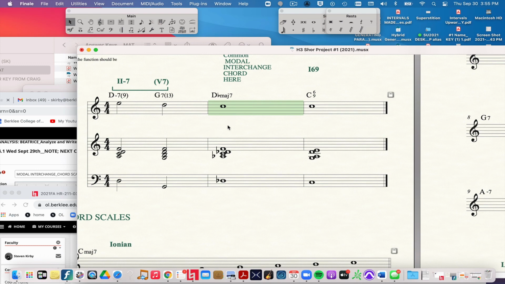So what happens with modal interchange is that basically you are importing a different sound into a major key, and often it's a darker sound. I would define darker as having more notes that are flatted against the tonic. So for example, a major 7 is not flatted against the tonic, minor 7 is flatted against the tonic. It's 1 half step closer to the tonic. The biggest one, of course, is a minor third. A minor third is a half step closer to the tonic than a major third. It gives you a darker sound.